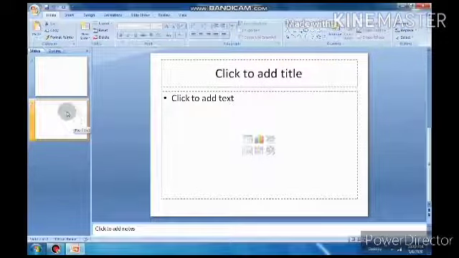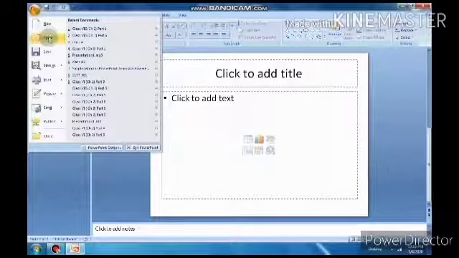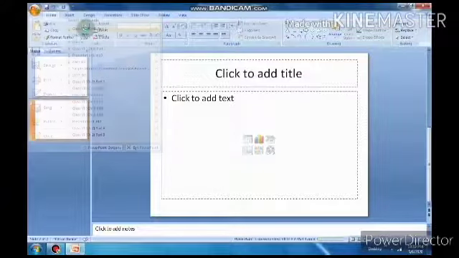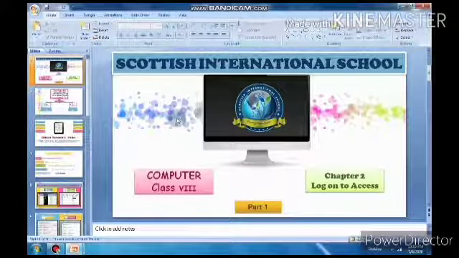Now I am opening an existing file. Simply click on the Office button and then click on Open. These are the two recent documents that were opened. I have selected this file. This file is already created here. Now I will show you how you can apply animation effects.